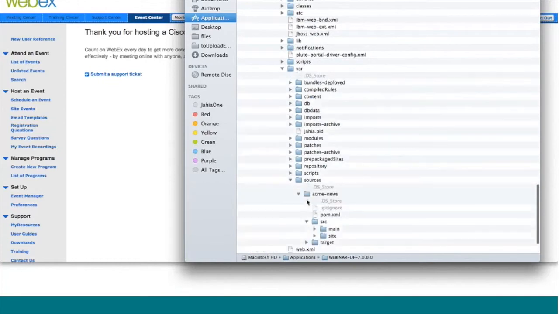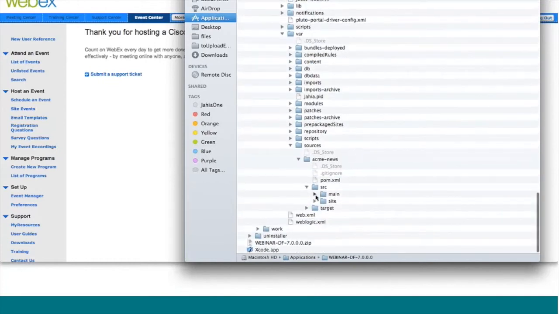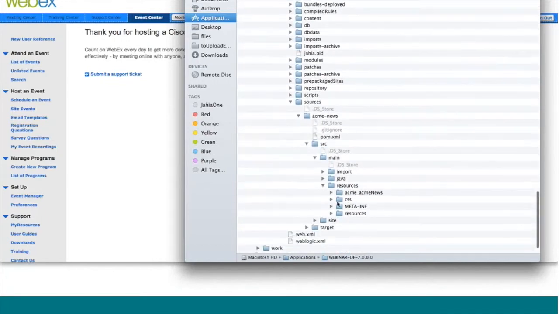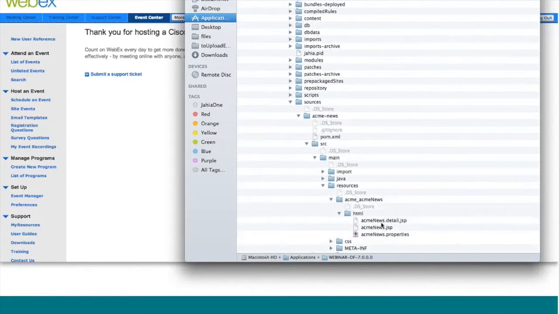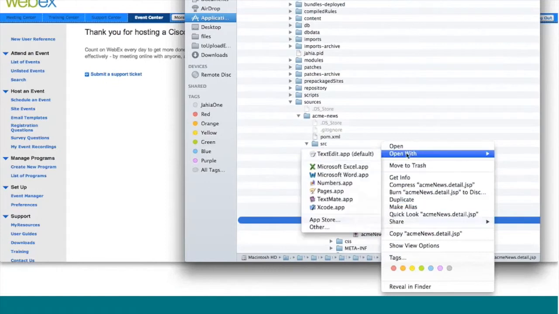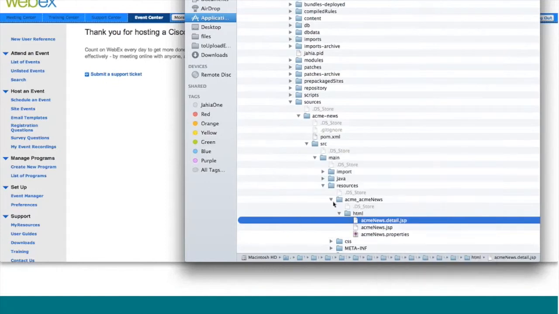And if I drill down here, it's the same thing as looking in Studio. It's the same file. So here I have my Acne News, my CSS. Here are my two views. And I'll go to the details, and I can go ahead and edit this directly on the file system.